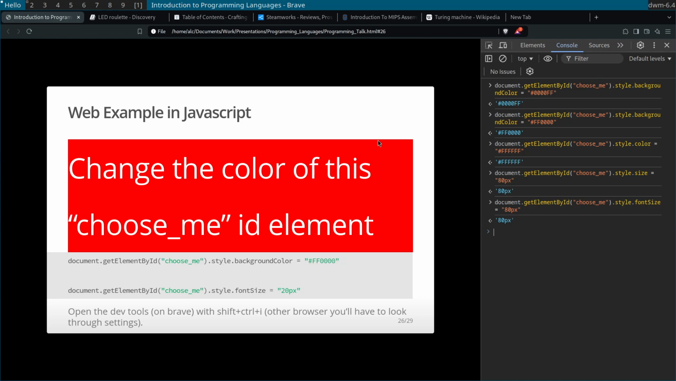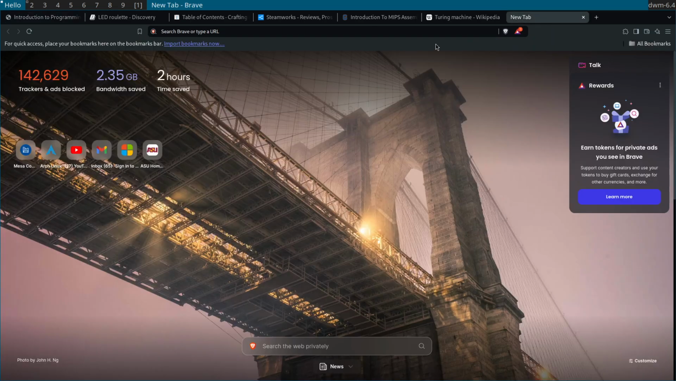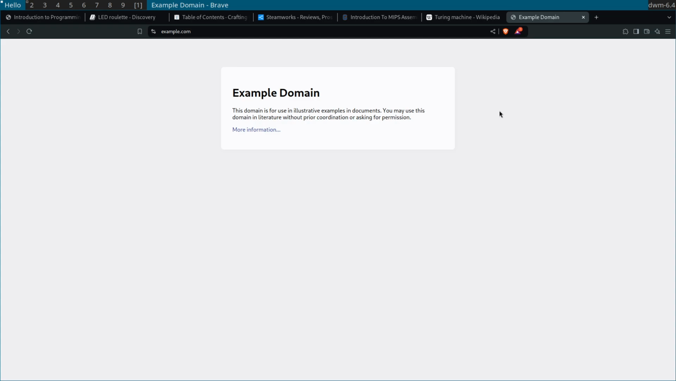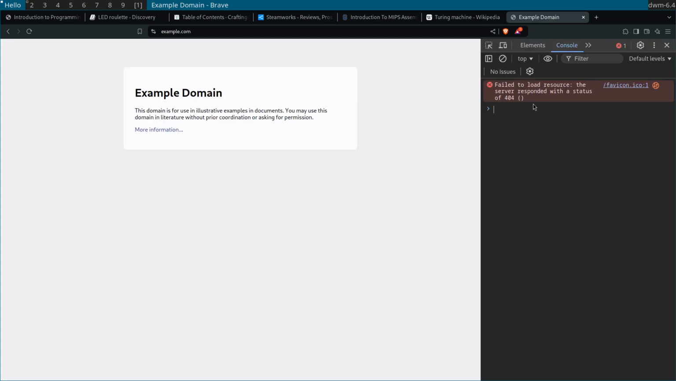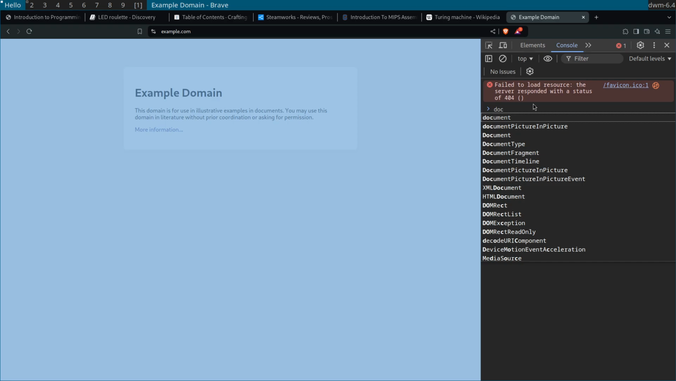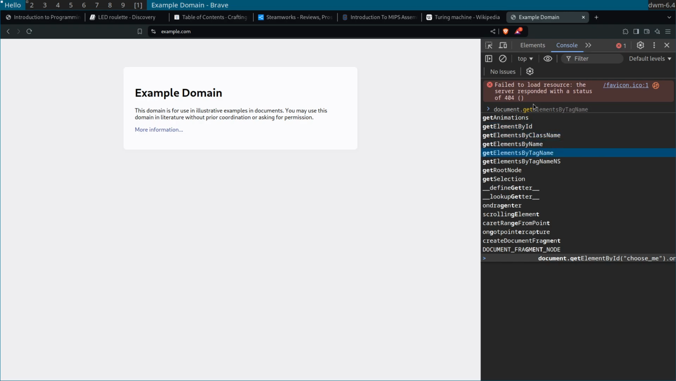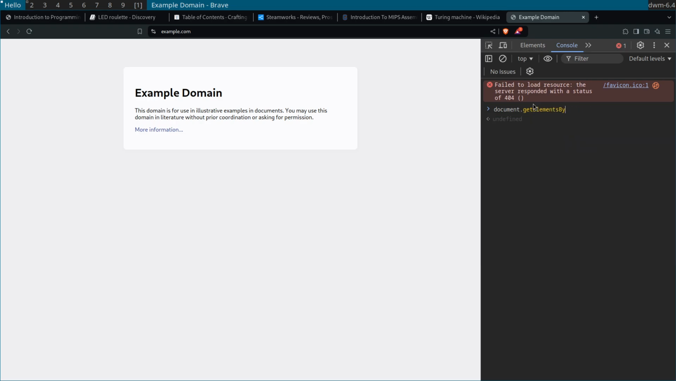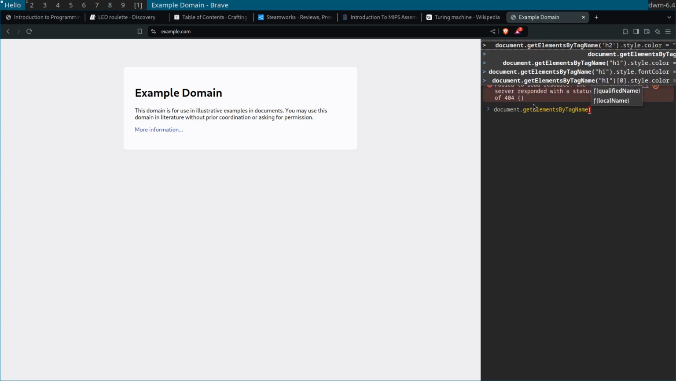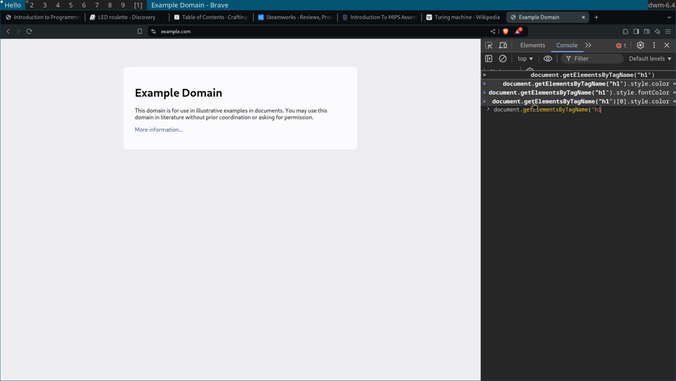Since JavaScript is a scripting language, you could actually play with it in real time in your console. You could actually go to any website. So one easy one to go to is example.com. And if I launch the browser tools, I could actually do the same thing here. But this time I'll have to do it by tag name. And we want, let's do the H1 tag.